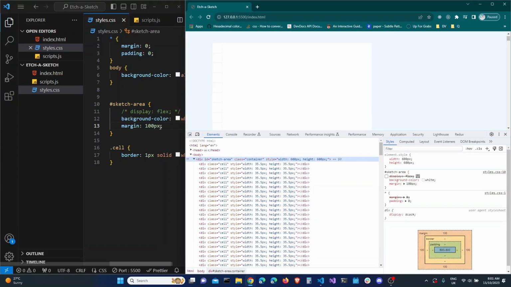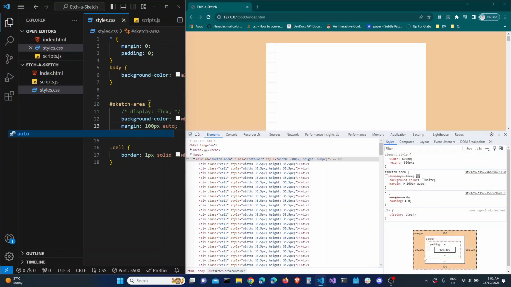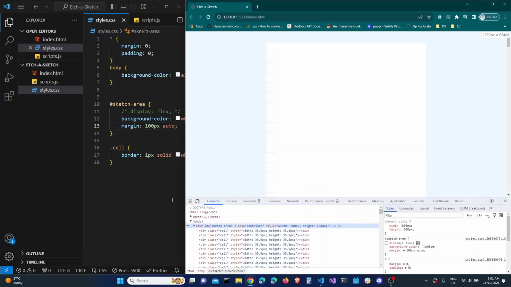Now if we set the right and left to auto, let's save that, it gets centered. So it picks an automatic value for the right and the left, and that's what centers the div. So we see that our div is centered quite easily. Let's just minimize this, we might need it later. Let me rearrange my screen.